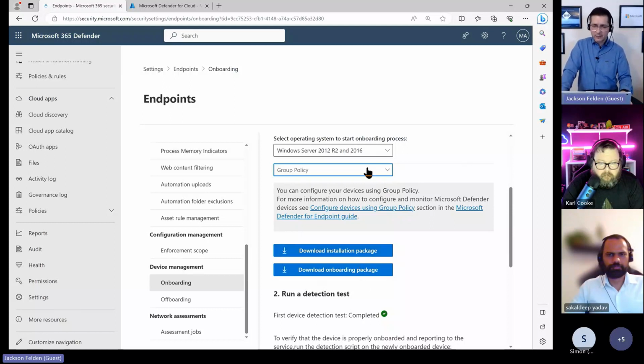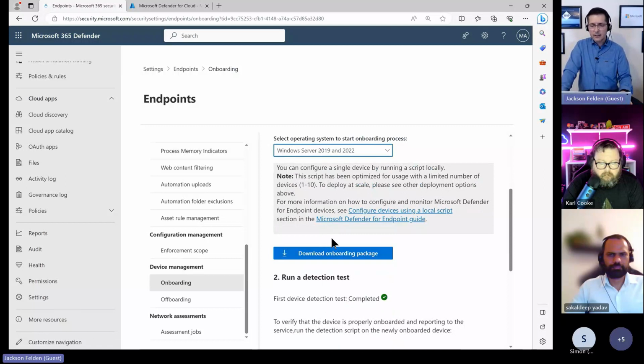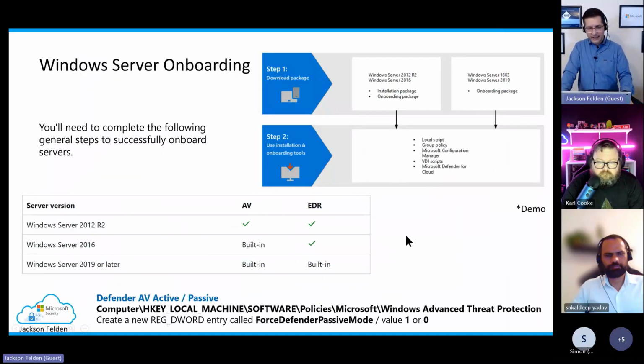Look at the difference. If I now select Server 2019, as I just told you, I don't need to install the client because everything is built in. Much easier. I just need to run the onboarding script, and then job done. Okay, not too complicated. And there is a trick in here.